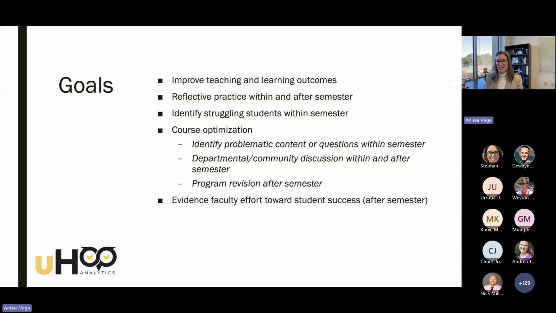Typically, when we look at data from our course, at least the culture in higher ed, is that we would look at that at the end of the semester, or we would look at it on an annual basis with our annual program review process. We want faculty to be able to easily identify struggling students within the semester and change their trajectory before the end of the semester. So we want to reduce those repeat rates within our courses.